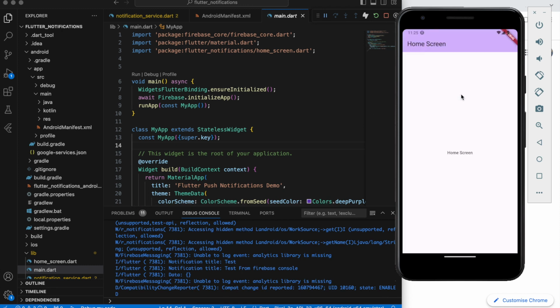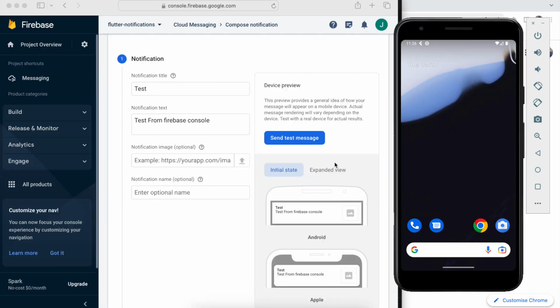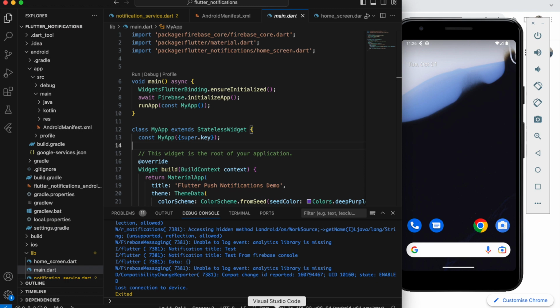Okay, so now we have successfully managed to receive the notification when the app is in the foreground. But what if the application is not running or is in the background? So let's do the last remaining part, when the application is running in the background.